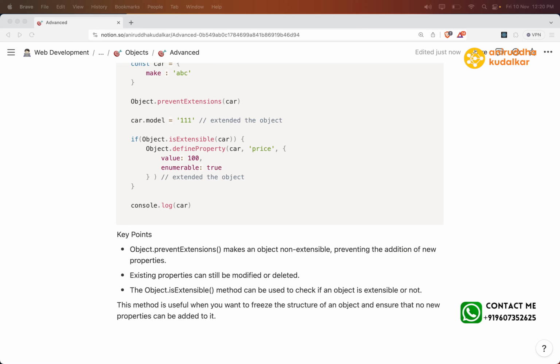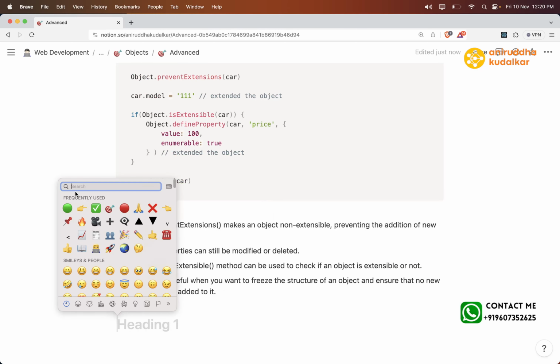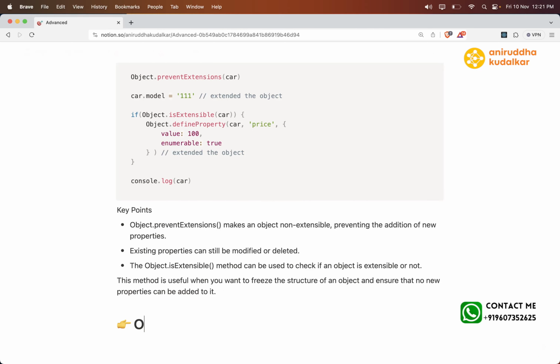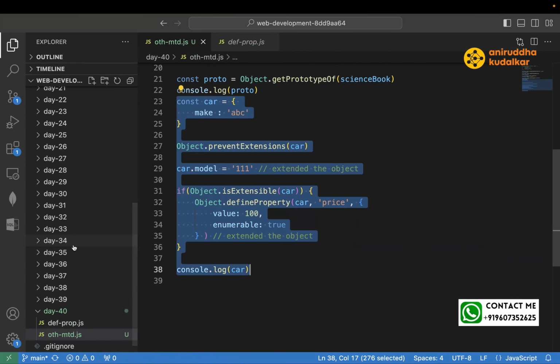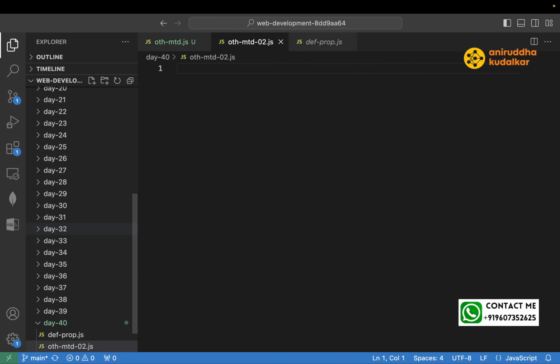Now there is one more method called seal. Object.seal method. Okay. Let's create a new file, OTH mtd 02.js. Seal method.